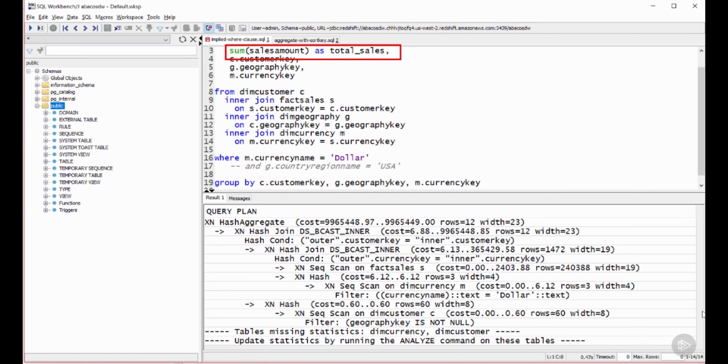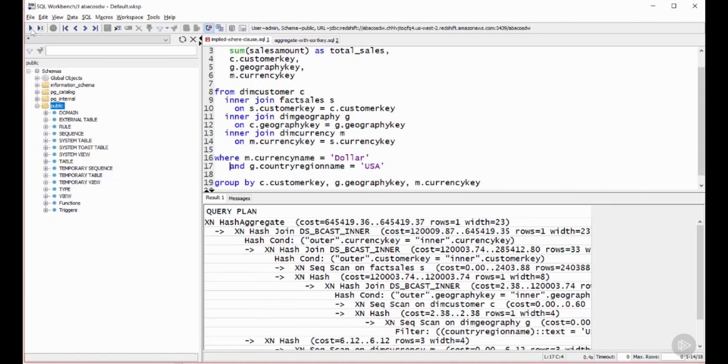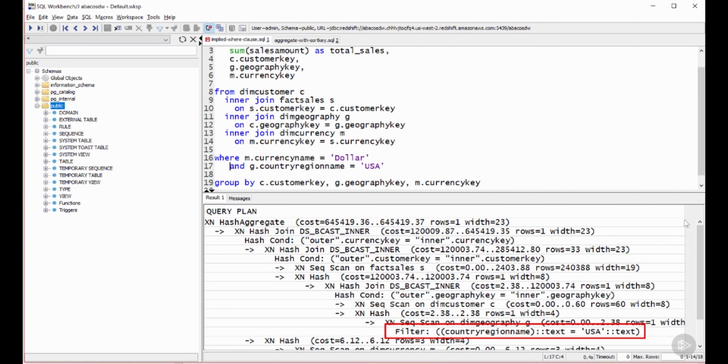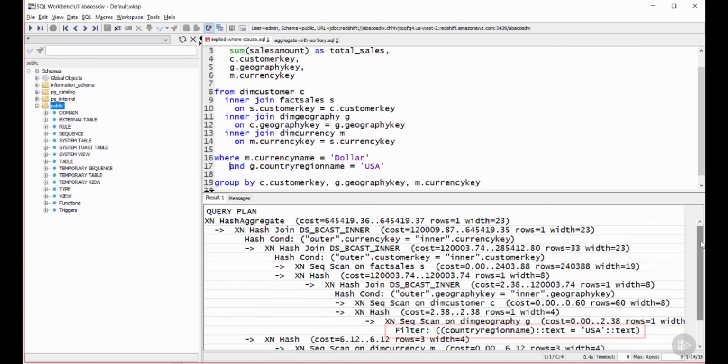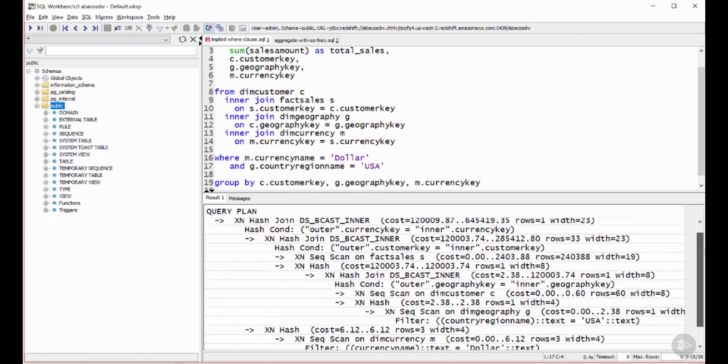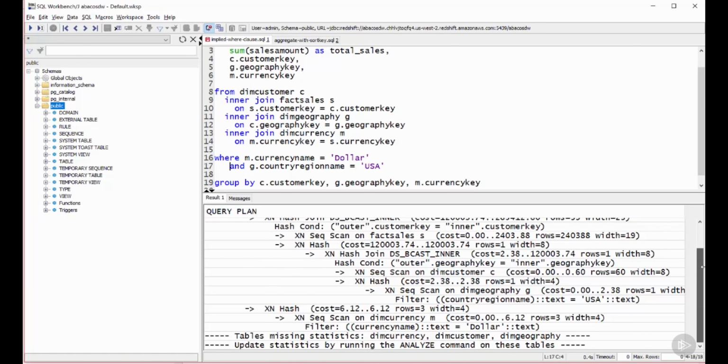So this was our query without that additional country region filter by the USA. If we add that additional filter and then rerun the explain, let's see what kind of effect it has on the query plan. So you now see that filter here. So let's point out a couple of things that you can look for. First, check for those alerts. Did it tell you to go get new statistics? And we did see that.